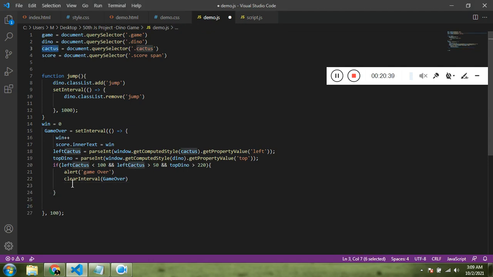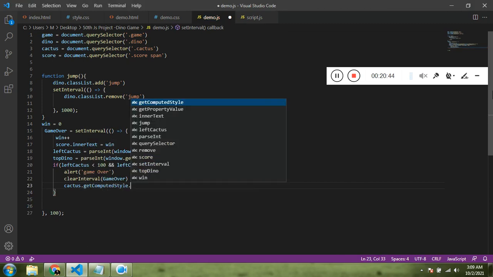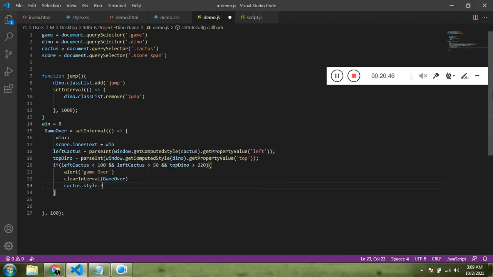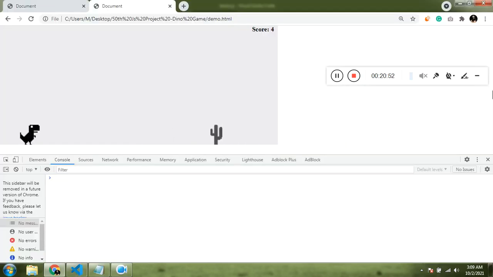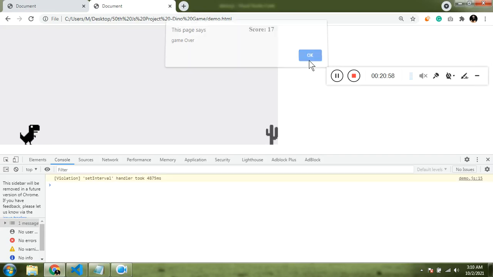The cactus, we can use the style dot animation is the property, and the value is simply none. Refresh it. Don't do anything. Now the animation and the counter should stop. You can see the animation stopped and the counter also stopped.